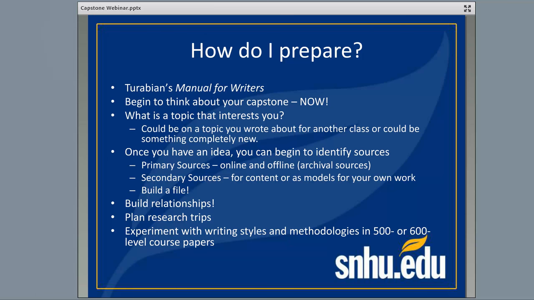Very good. The other important aspect to focus on when we talk about preparation is to really start to identify sources. As you're working on a topic and thinking about the direction you may go, go to a source file. That's going to include primary and secondary sources that are both online and offline. I will tell you, and this is something I'm sure your instructors have all shared with you, you cannot only rely on online research for research purposes.